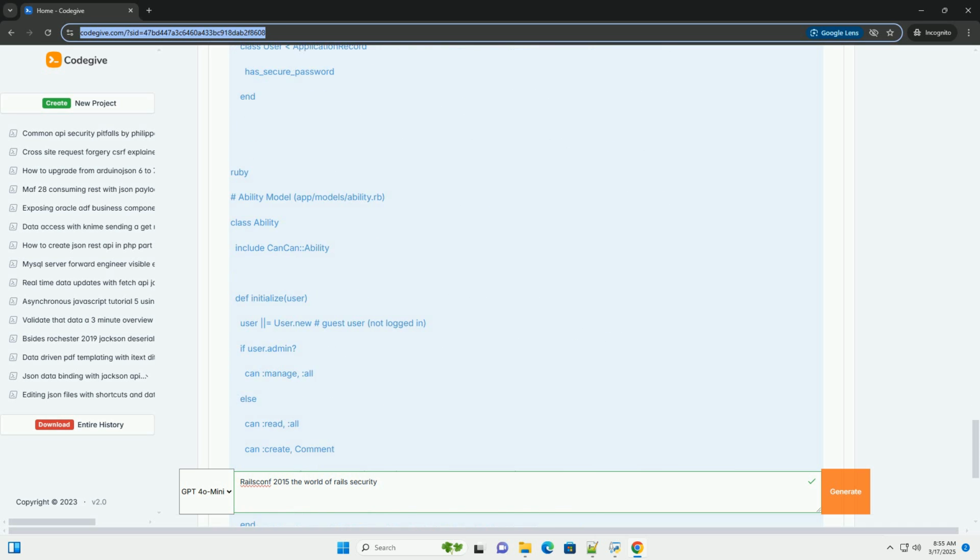Core Rails security principles. Before diving into specific vulnerabilities, it's essential to understand the core principles of secure Rails development. 1. Least privilege: grant users and applications only the minimum necessary permissions. 2. Defense in depth: implement multiple layers of security to mitigate the impact of a single vulnerability. 3. Input validation: sanitize and validate all user input to prevent malicious data from entering your application.